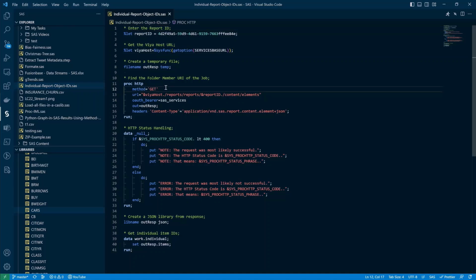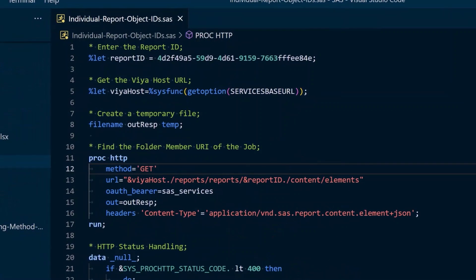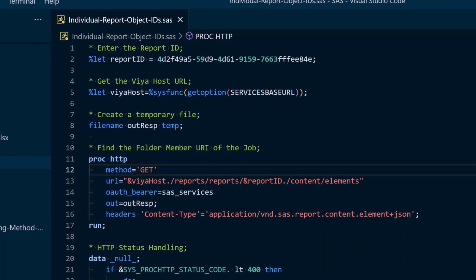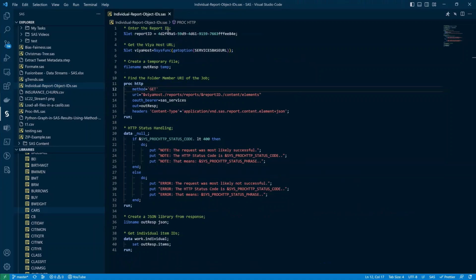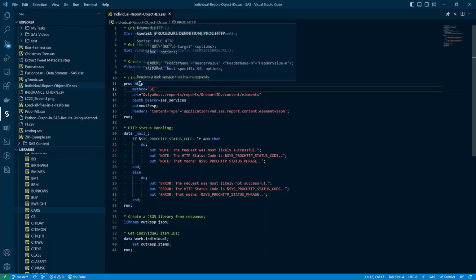And now let's note a cool thing. If we click into a proc HTTP, at the top, we now see, of course, our file name, individual report object ID.sas, and then it tells us the specific proc that we are inside of. This also applies to macros, etc. This is really helpful to orient you where you are within your SAS file. And then you might have already seen it. When I hover over any of the keywords from SAS, I get the syntax pop-up to help guide us through programming SAS code. So here we see all the different things for our SAS code.